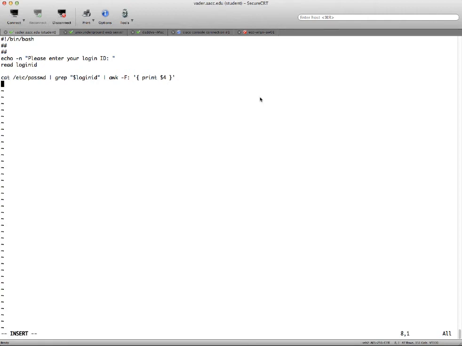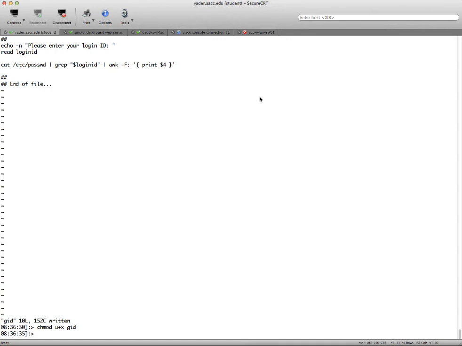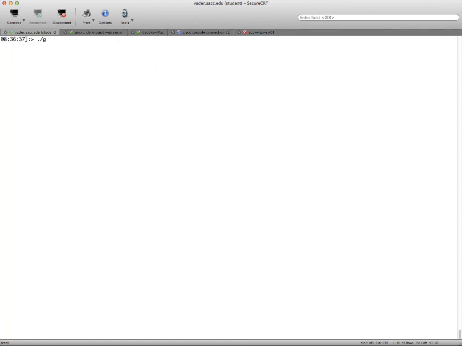So let me go ahead and finish my script up here. I always put EOF at the end of the file, so you know where the file ends. So this is what our file would look like. Let me do a chmod u+x to make sure that it's executable. And now let's run our script.